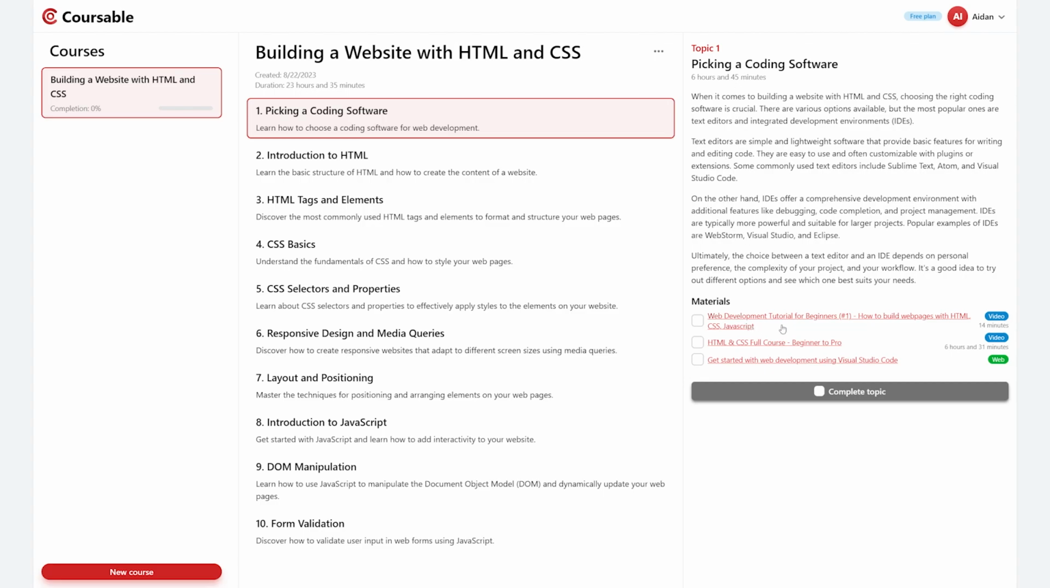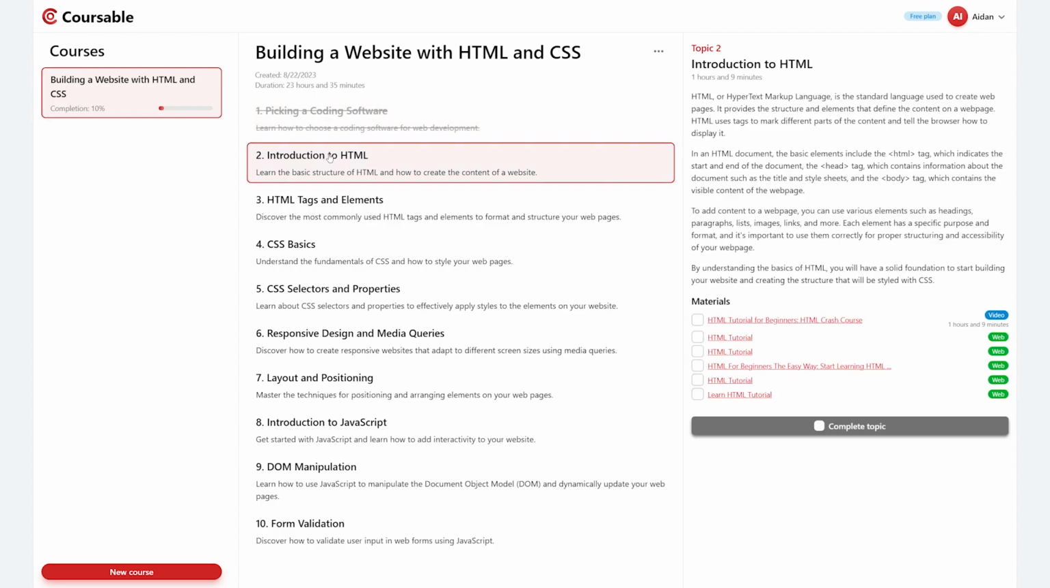But either way, let's just say we watched everything or read the article, then we could just check off as we go. And then once you've checked everything off, you just hit complete topic and then you move on to the next one. So now in this next one, we could see it'll take about an hour and 10 minutes.